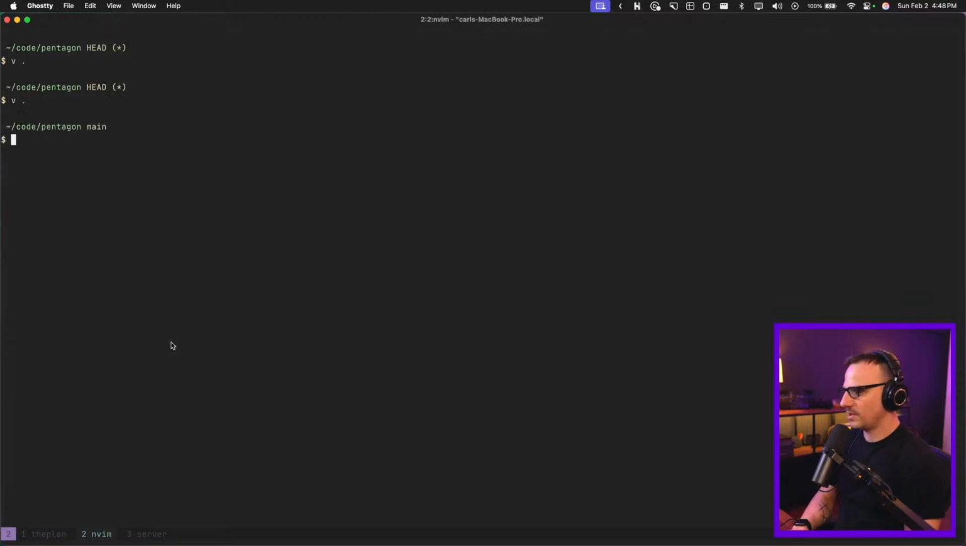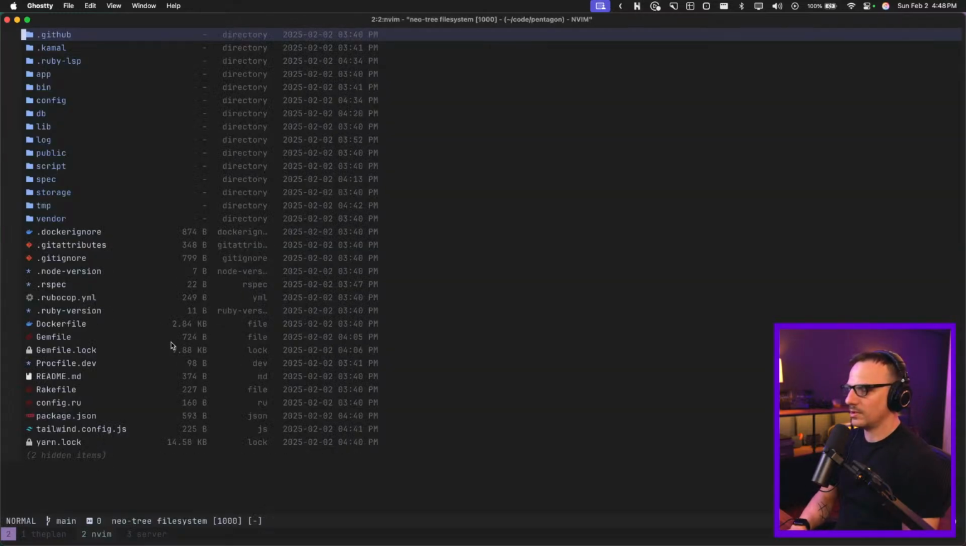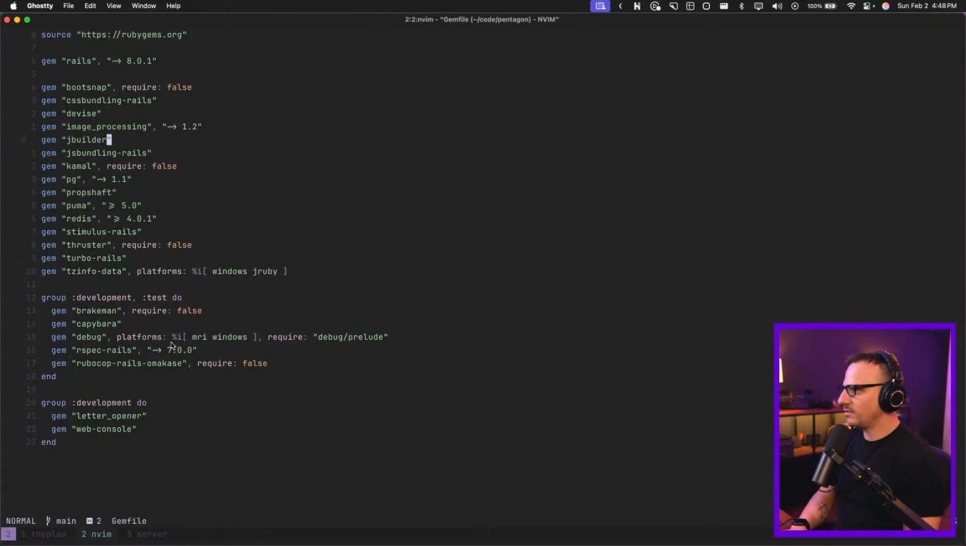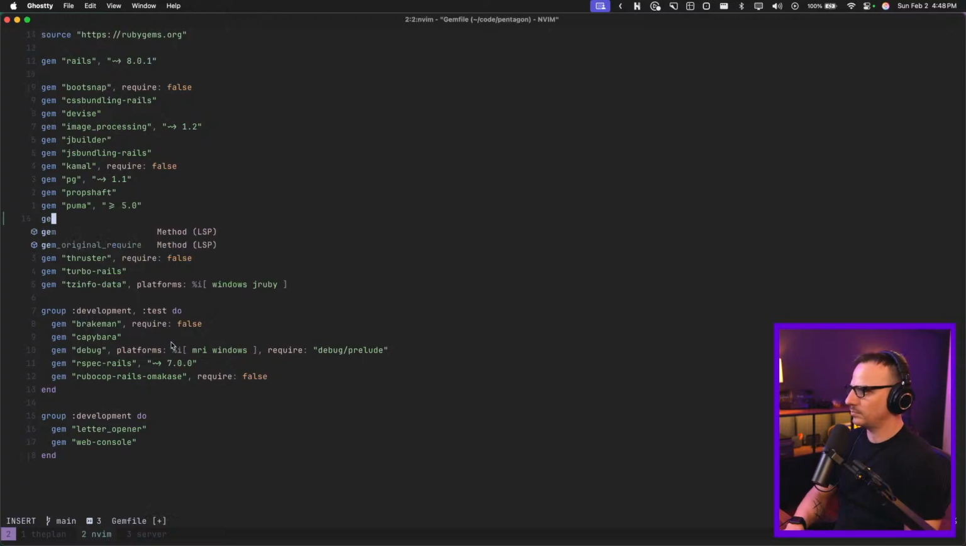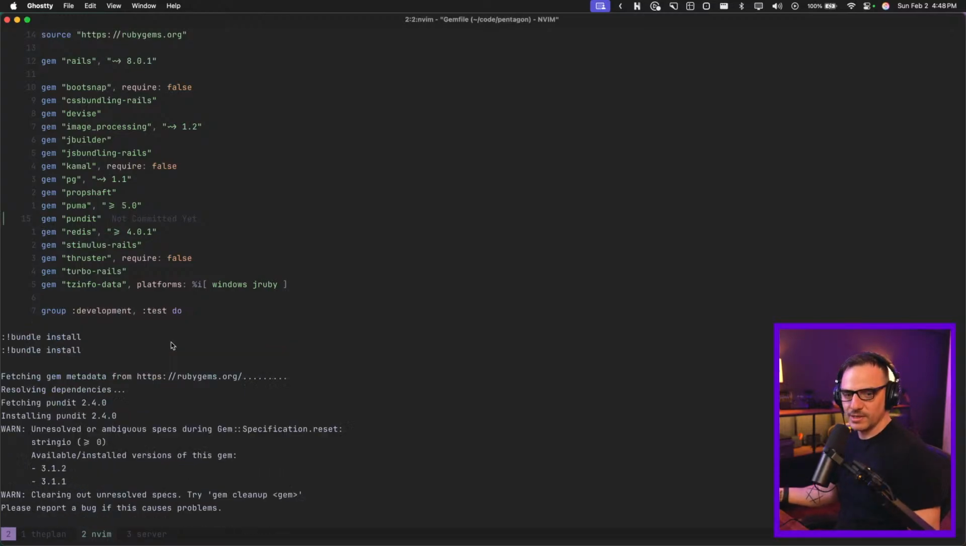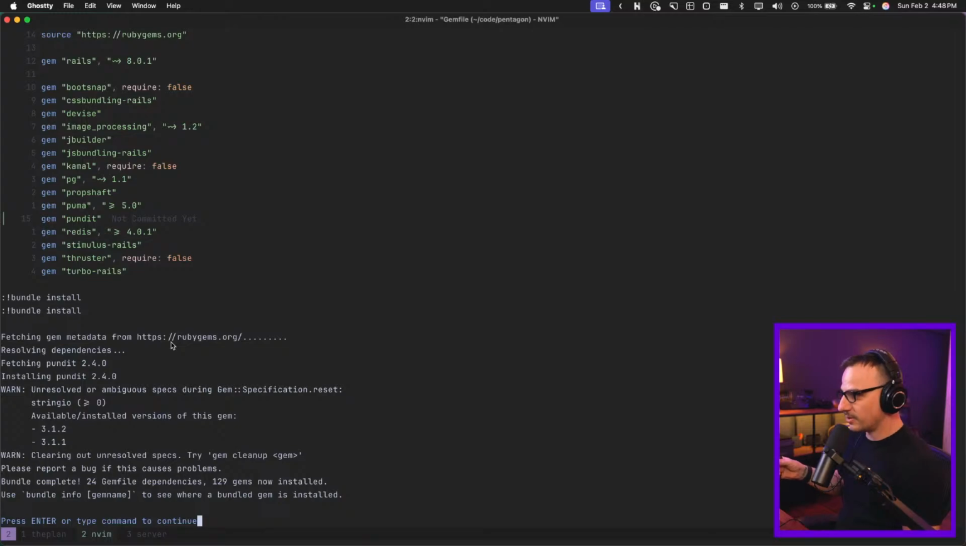We don't want to save that. Let's quit and just reload that. Okay, so let's open up our Gemfile and run bundle install. Again, we can do it from within NeoVim, we can do it within tmux, we can do it wherever we want.